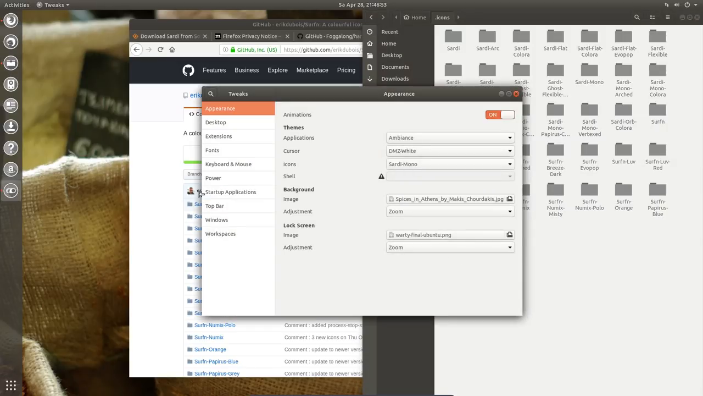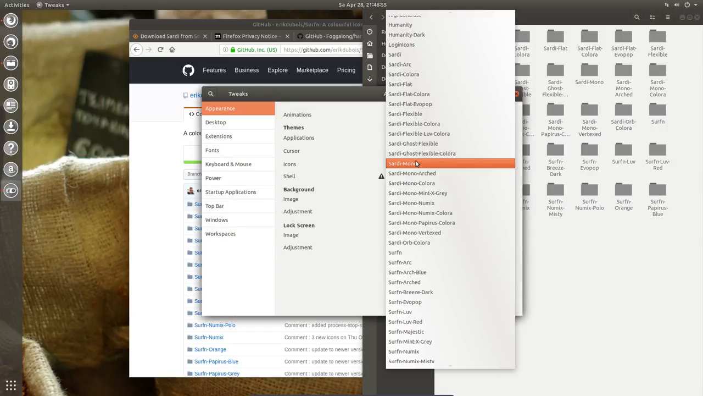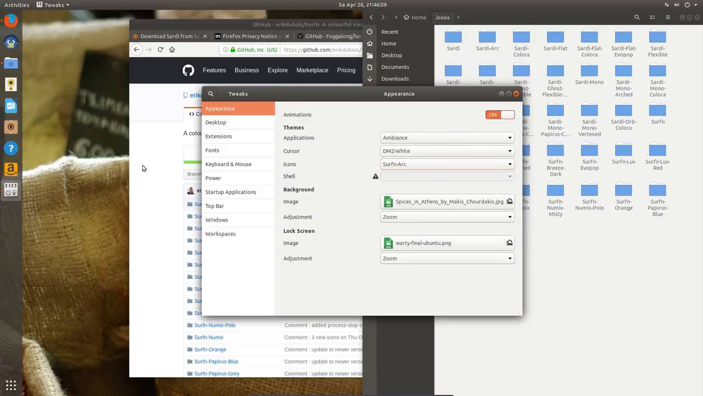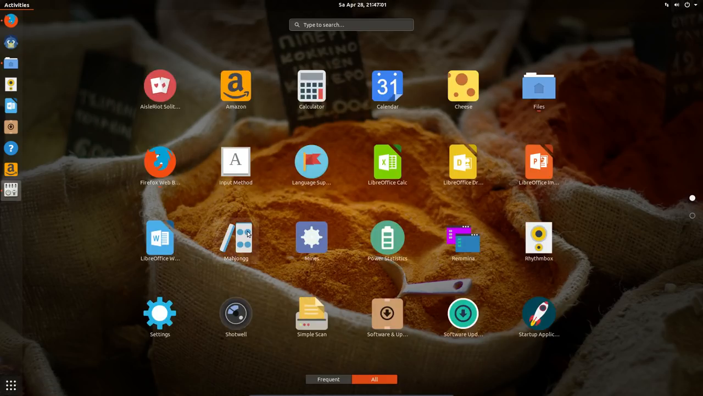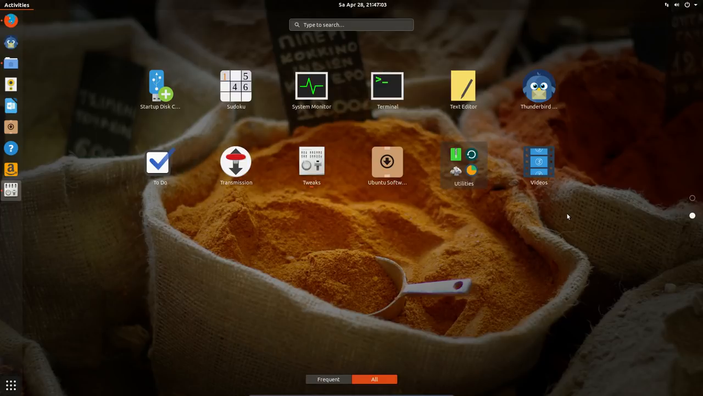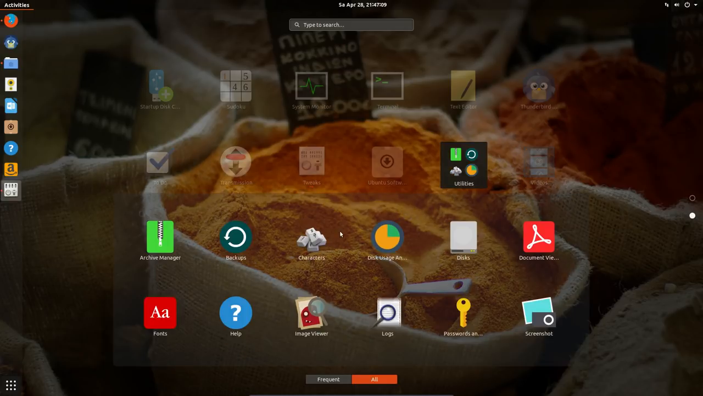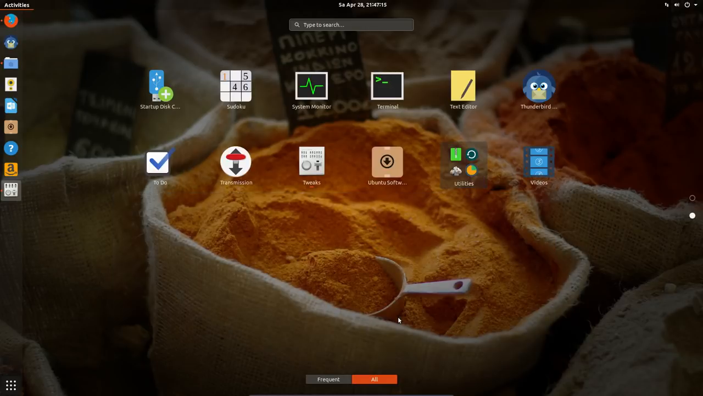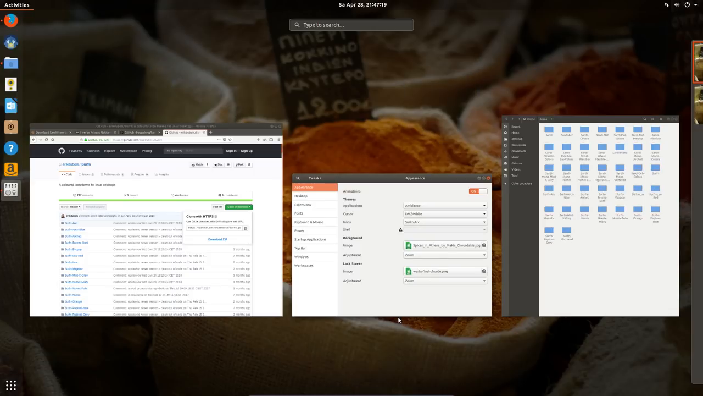Tweaks. Sardi mono. Surfn arc, how about that? This is the look of Surfn arc. The tweaks, yeah, I definitely need to make an icon for three elements. They will never change, ever, if icon designers do not switch to the new naming that Ubuntu has created.